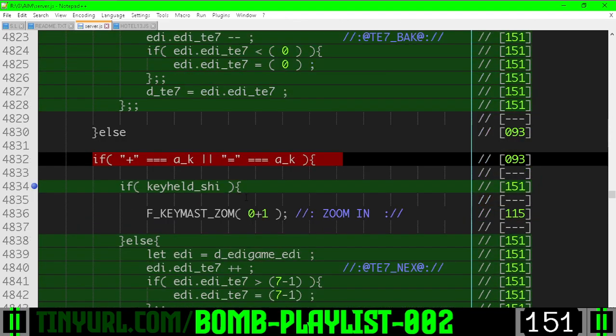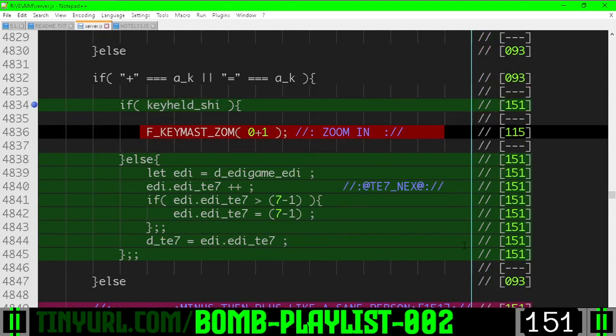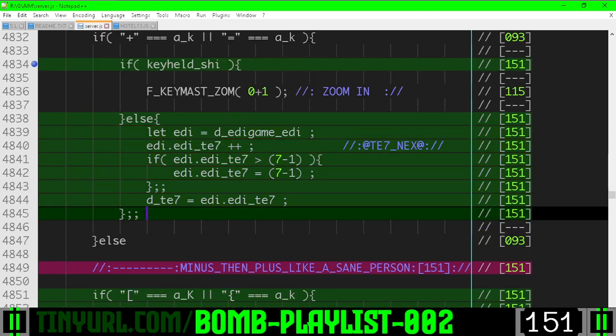For the plus key, you must hold down the Shift to zoom in now. Otherwise, without the Shift key held, you are going to go to the next tile size exponent.